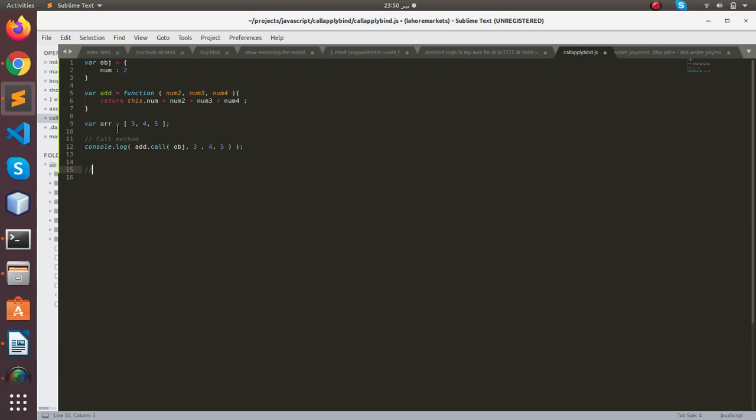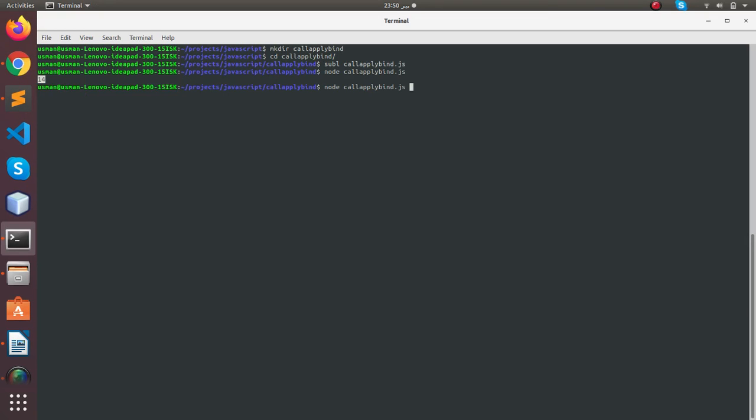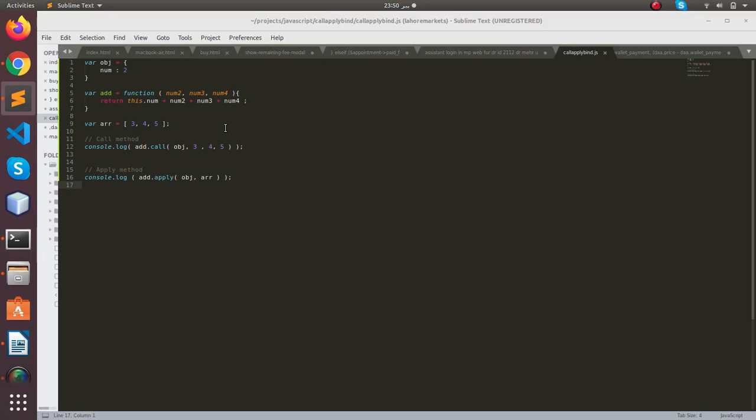Okay, now let's look at the second method, that is the apply method. Okay, console.log and add.apply. Okay, let's pass the object as the first parameter and the array as the second parameter. Okay, save the file, go back to the console. You can see we have 14 from the apply method execution as well.